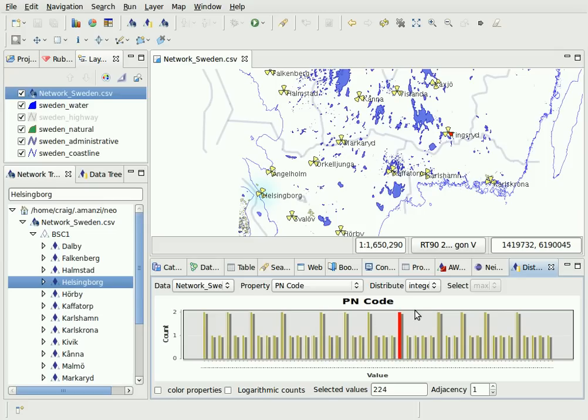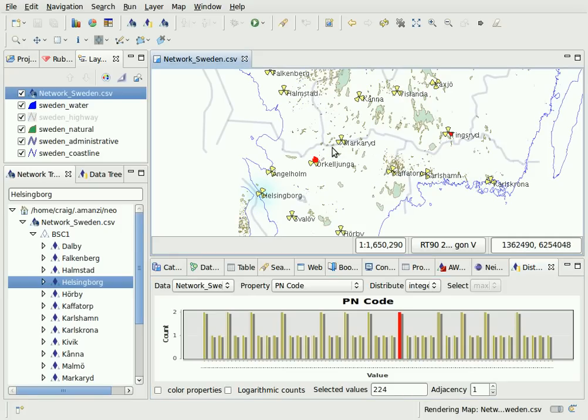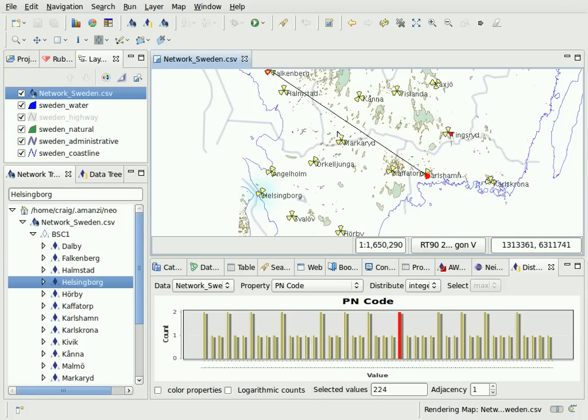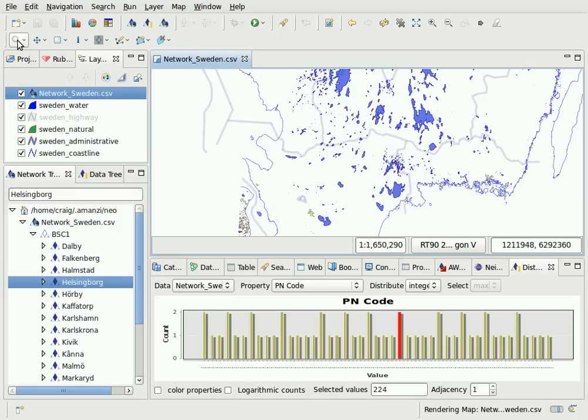A perhaps more useful feature might be the star analysis up here, where you can select an individual sector and it will show you everything that has the same PN code. Okay, in a 3G network it's not that common to have the same PN code. There's one. Let's get out of the star analysis.